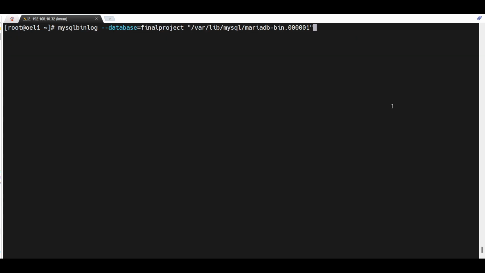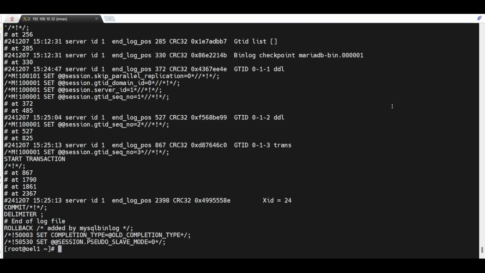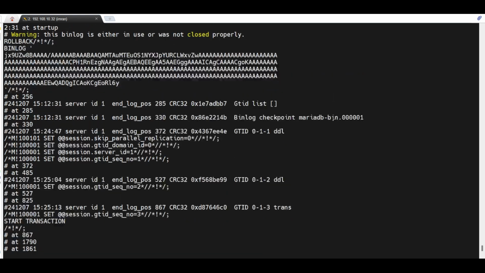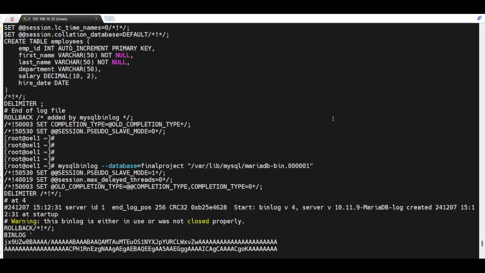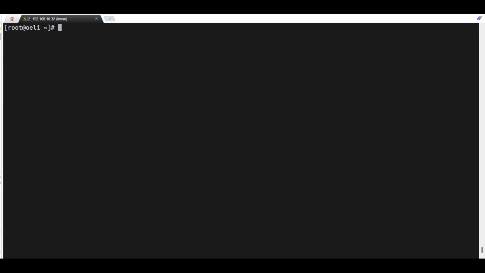Let's apply a new filter for the MySQL binlog utility. Apply the filter database to get binary logs related to a specific database only. Now we will use the MySQL binlog utility to get binary logs related to a specific database, final project. We can see there are no SQL statements like create database, create table, insert statements, because we issued those statements for another database, company_db.